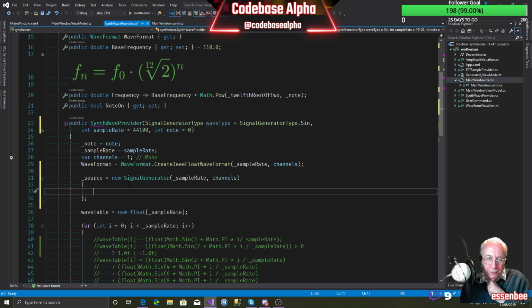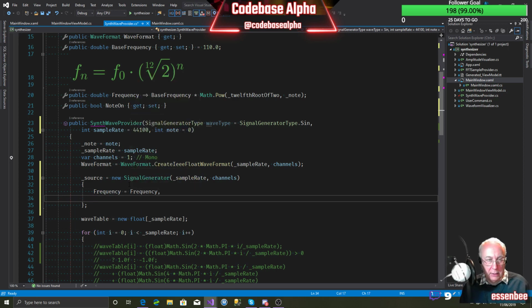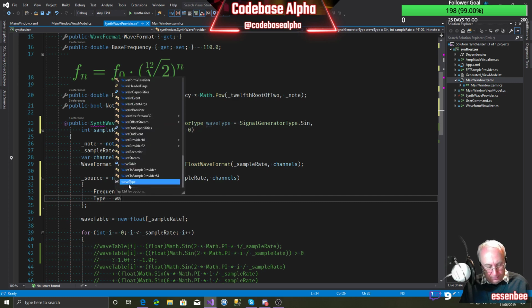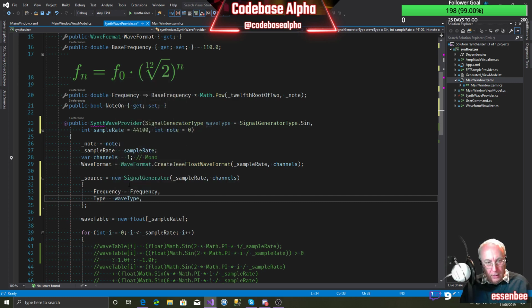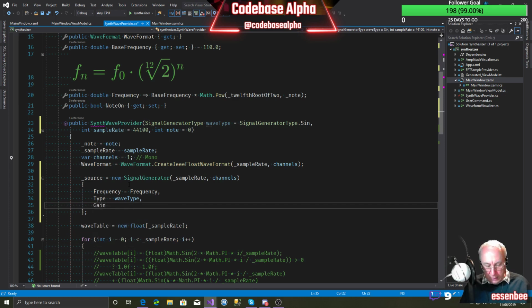Okay, so signal generator has a number of properties. It obviously has a frequency, which we're going to set to the frequency which we get from this class. It has a type, and that is going to be our wave type, and it has a gain, and the gain we're going to set to 100%. So the volume control is going to be done post mixing, which we've already got that kind of feature in there. So I can show you that when we come to wire this up a bit. So that's our signal generator.